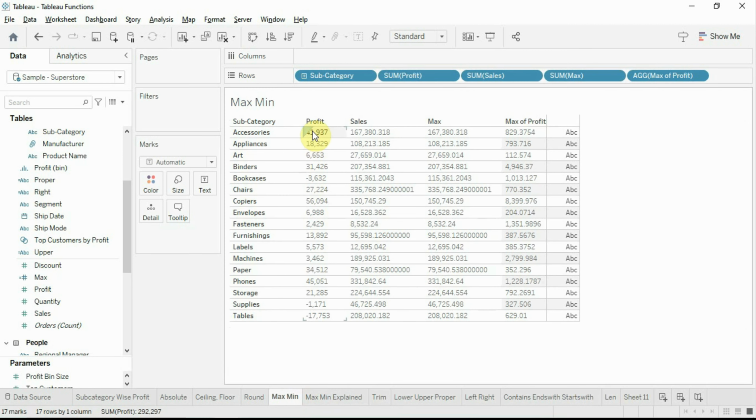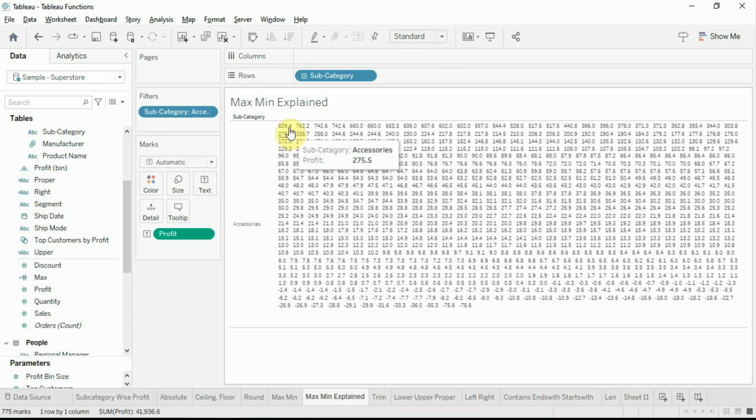Likewise, to show the maximum of profit, Tableau checks all these records and finds the maximum number. Since it is in descending order, we can easily say that 829.4 is the maximum profit value within the accessories subcategory. The same is showing over here.